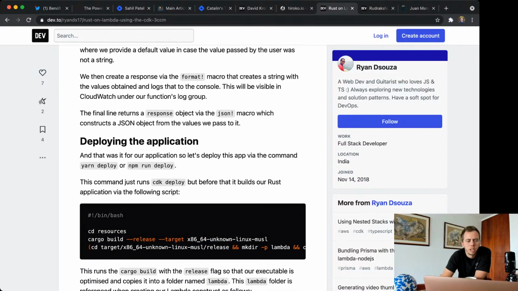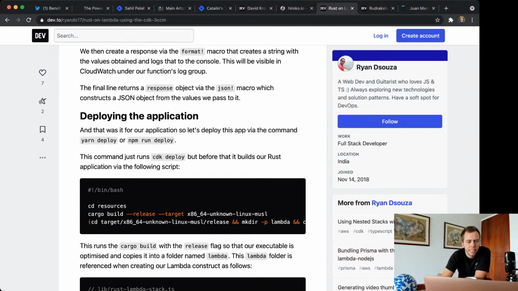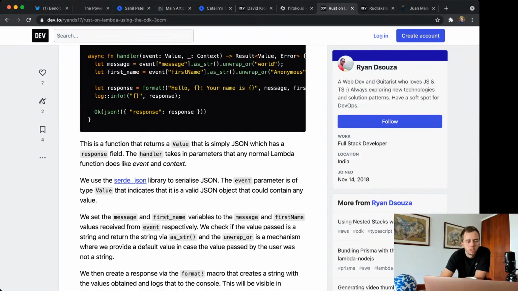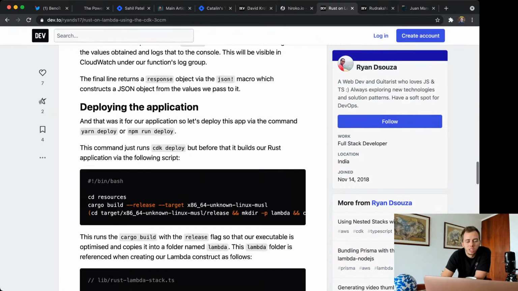Yeah, so it says then create a response via the format exclamation mark macro that creates a string with the values obtained. Okay, so maybe that is what it does. The final line returns a response object via the JSON exclamation macro, which constructs a JSON object from the values we pass to it. Okay. So, okay. Maybe it's not stringify, not sure.